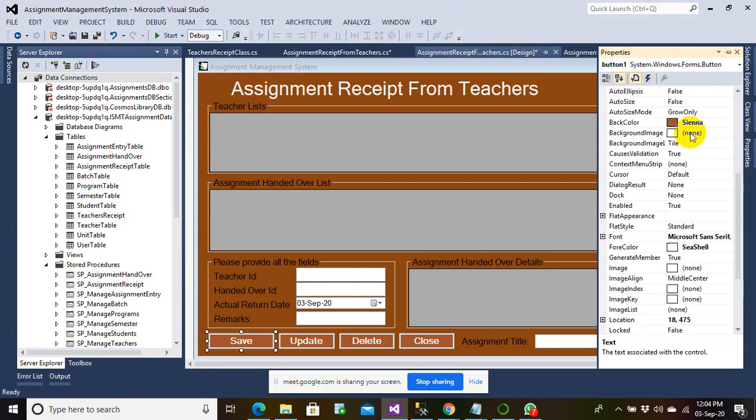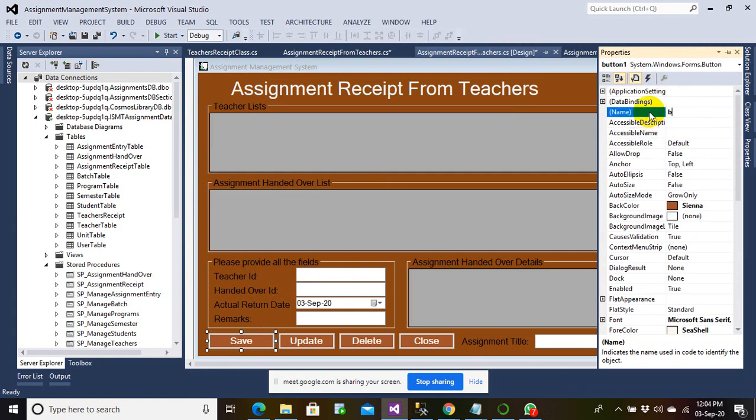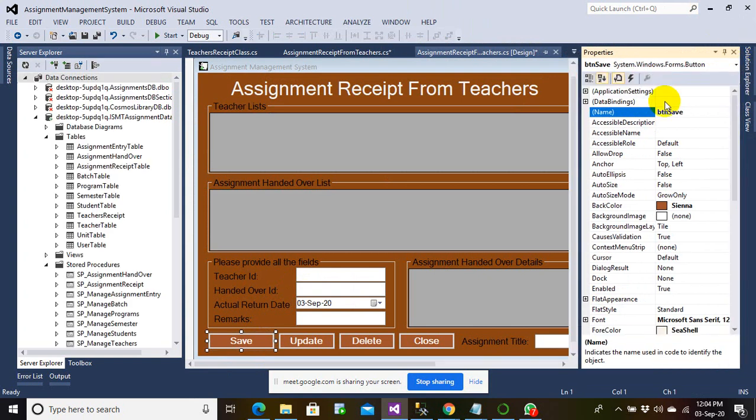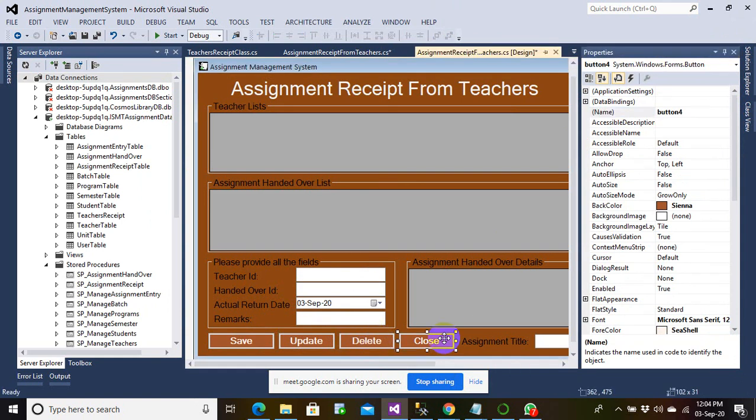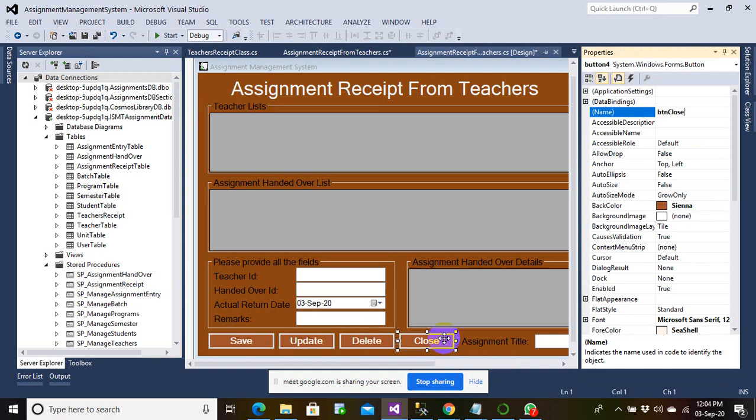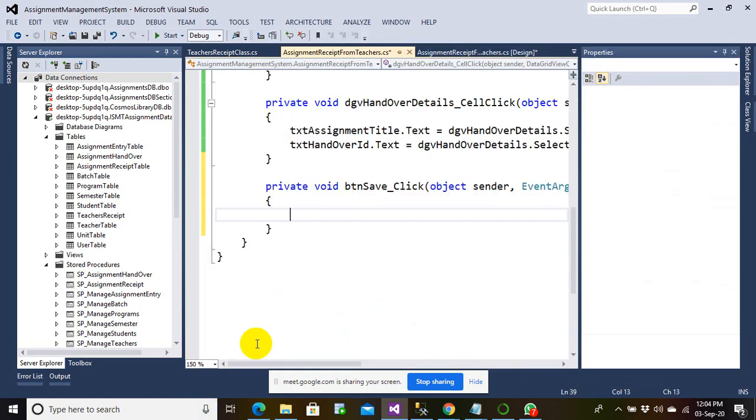So this will be btn add, btn save, btn update, btn delete, and btn close. All done. So let's run this.